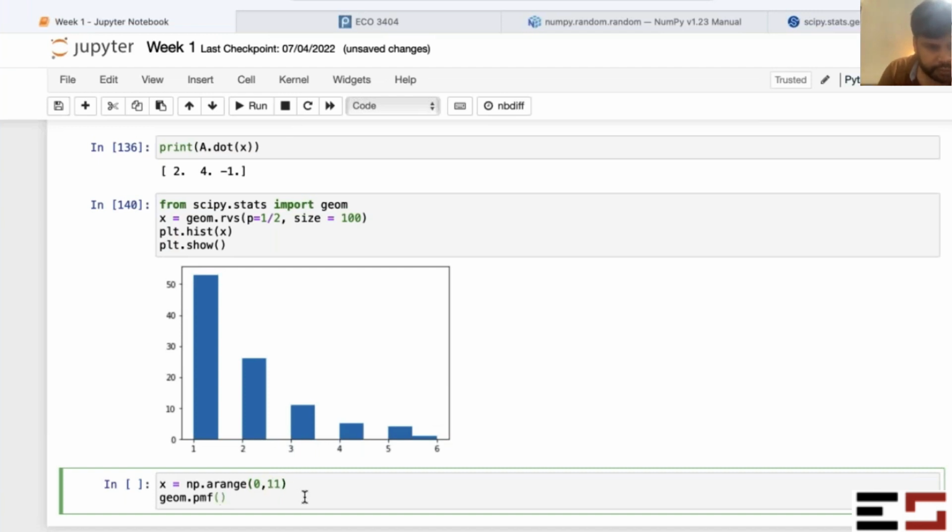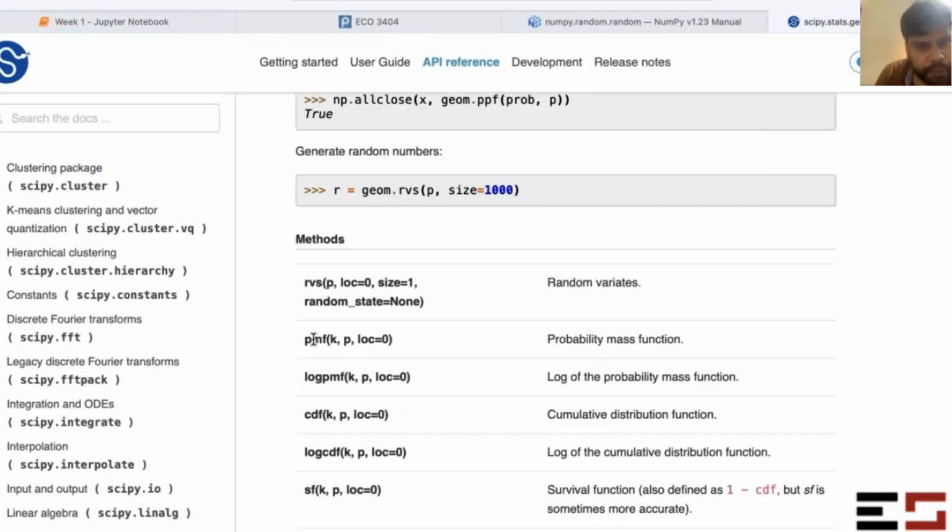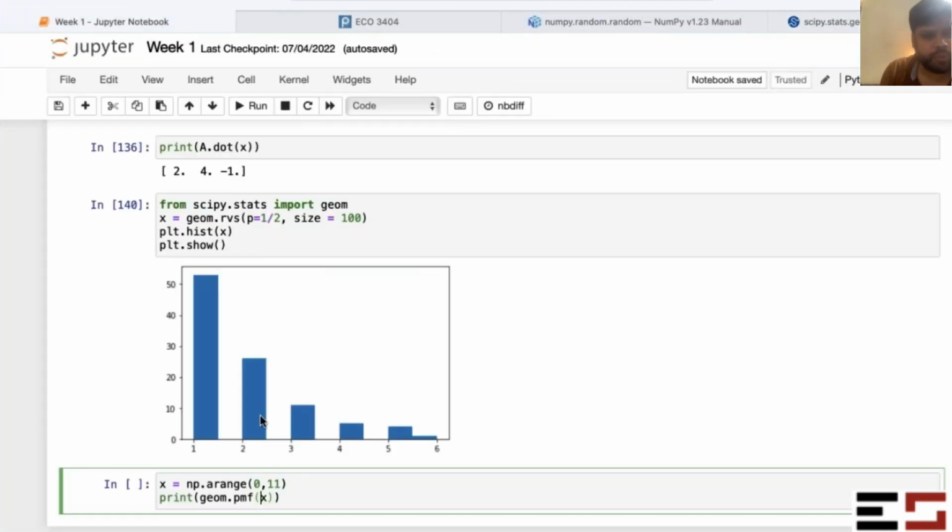Okay, and let's put x over here. Okay, print. We have to also supply half, right? Because geom PMF takes the first entry as the x's, and the second entry is the p. So we have to also provide p over here. Okay, so p is 0.5.